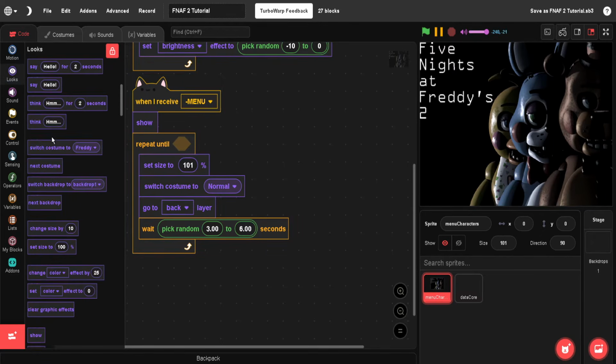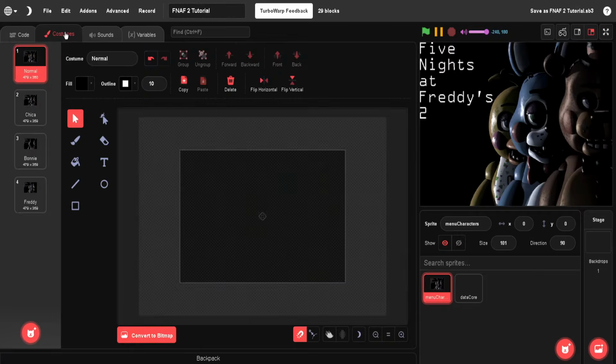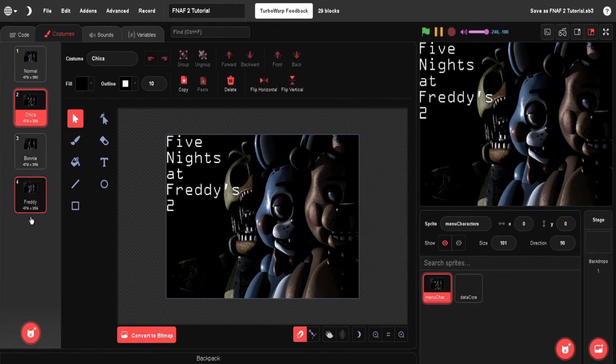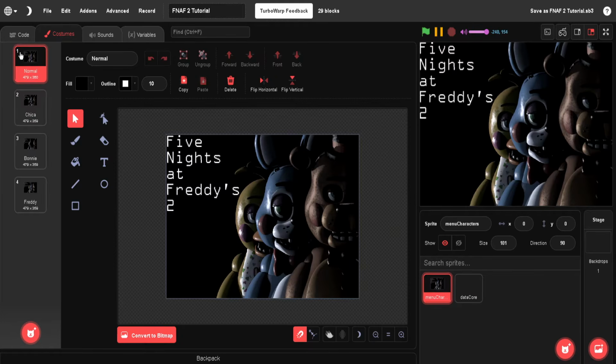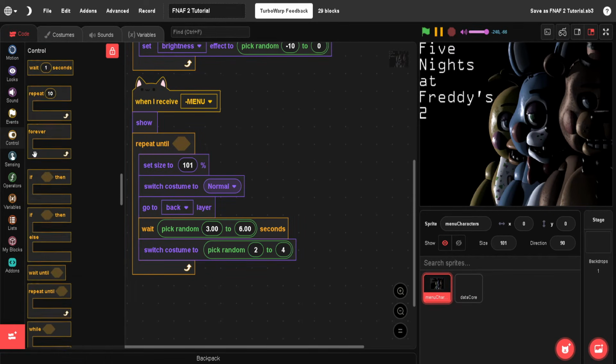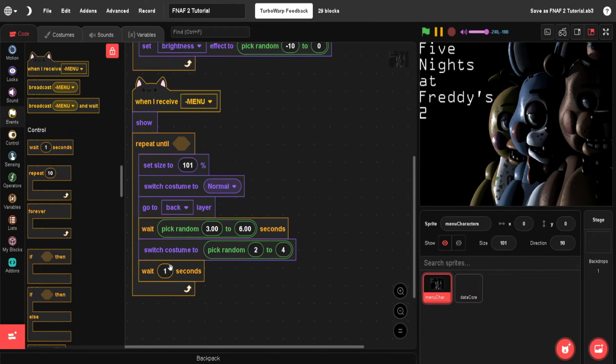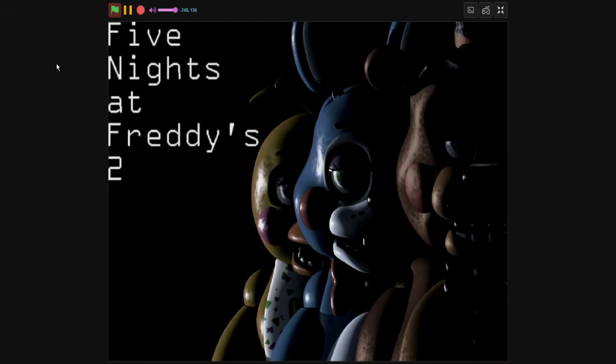Great. Then you will switch the costume to pick random 2 to 4. This 2 to 4 is anything except my normal sprite. If you have more than 4, it'd be 2 to maybe 6 or 7. But in my case, my highest value is 4, so it'd be 2 to 4, switching between the glitched ones, but not switching to the normal one. Great. And then we will wait 0.1 seconds, because afterwards it'll set it back to normal, which will give it this effect. Flashes, and then every once in a while it will glitch.